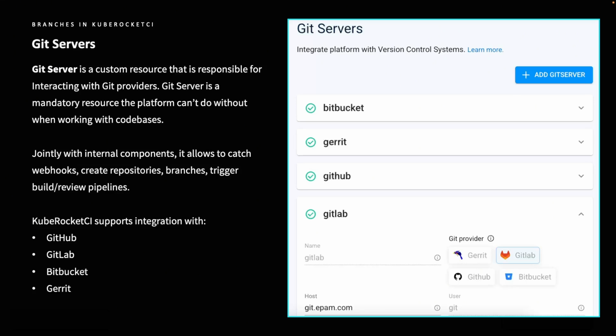KubeRocketCI supports all the popular VCS platforms, such as GitHub, GitLab, Bitbucket, and Gerrit. To integrate one, you can read detailed step-by-step integration guides in our documentation or watch another video in our channel. When working with Git providers, we can manually create branches, onboard existing branches into the platform, and create a branch from a commit hash.